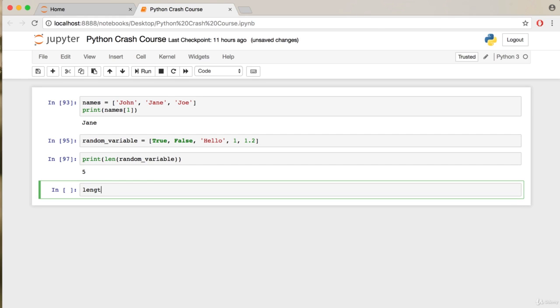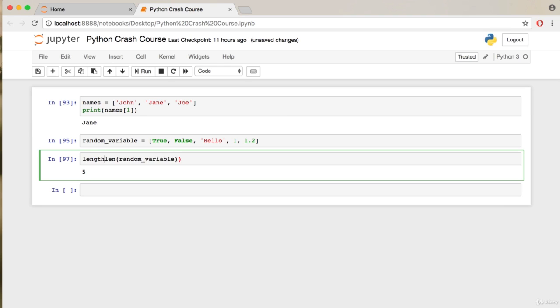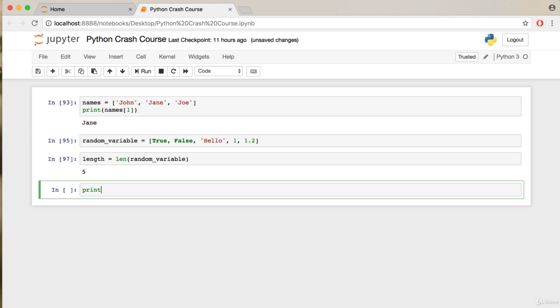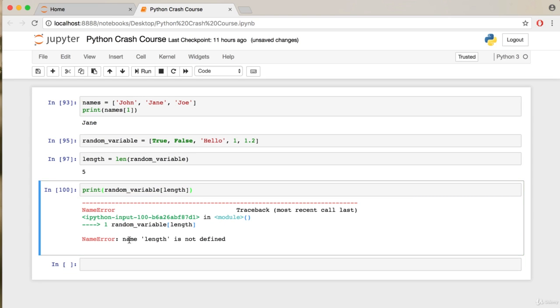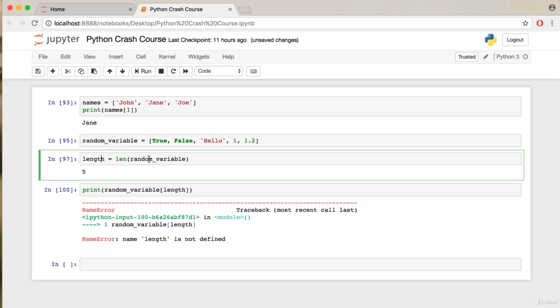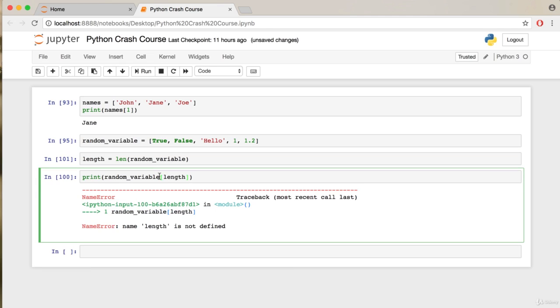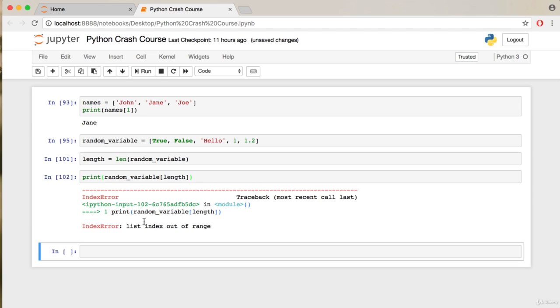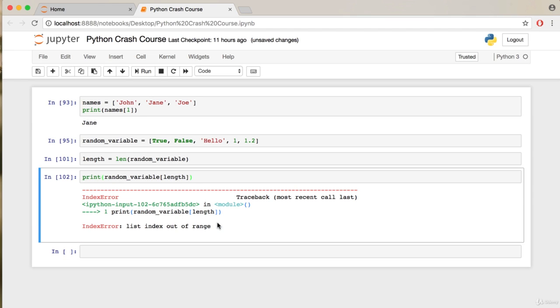First, let's set length. Or you know what? Let's do it on the same cell. Let's set length is equal to length of random variable. Would I then simply write print random variable, and we'll access the index at the length like so. Try to run this. This is not the error I was expecting, and that's because we have to run this cell first. And then if I run this cell again, it should recognize the variable length, and it tells us that the index is out of range.